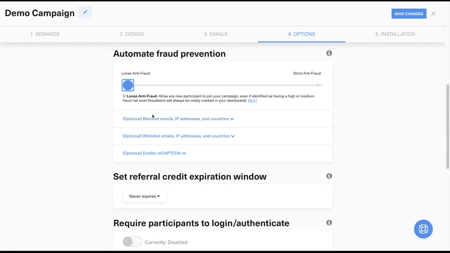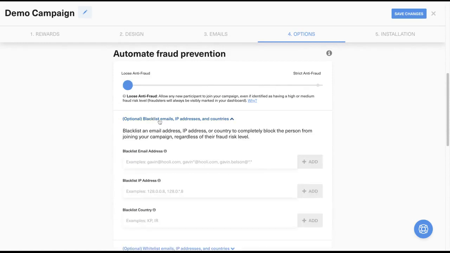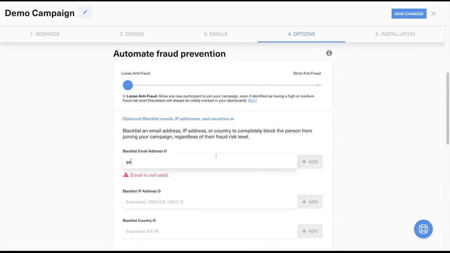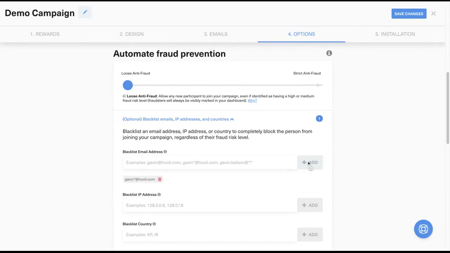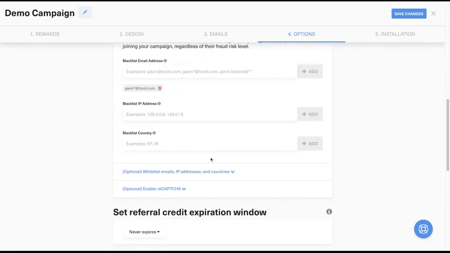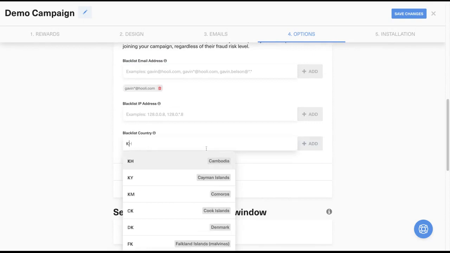Additionally, you can blacklist or whitelist email addresses, IP addresses, and countries. For example, blacklisting would be useful if you identify a fraudster who uses the same email address in a particular pattern. It's also helpful in that you can block bad actors from hostile countries.